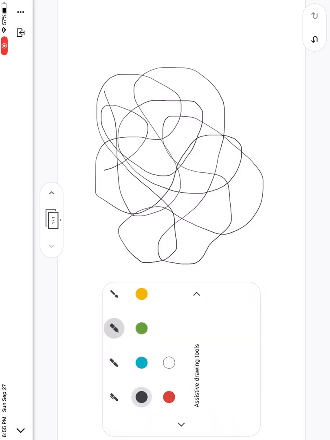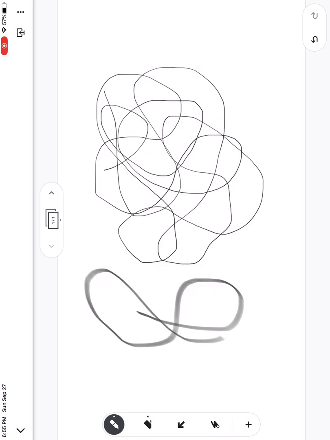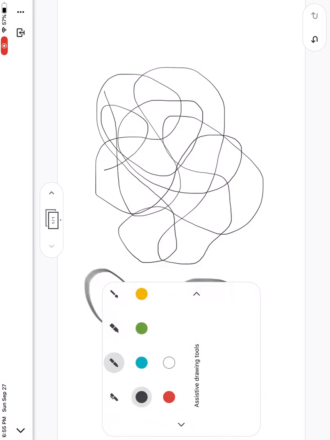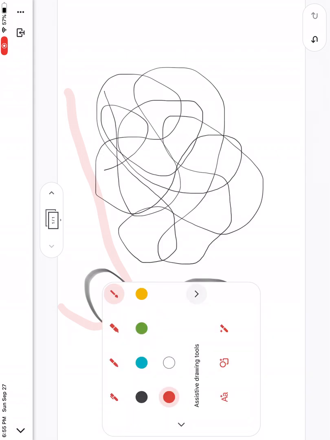I can make that thicker, thinner, right? Use a paintbrush. I can change the colors if I wanted to, right? Whatever serves your needs there. You do have some options.